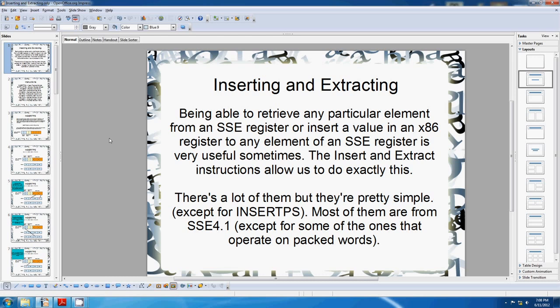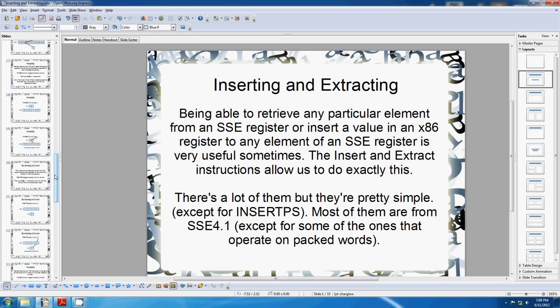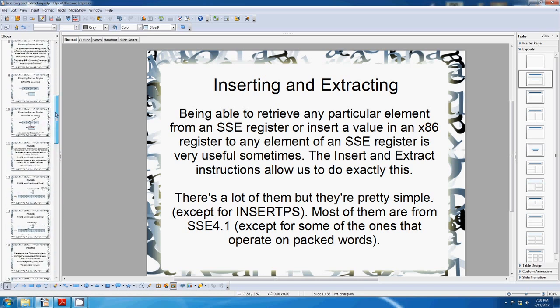Anyway, that's extracting and inserting words, Qwords, Dwords, pretty much whatever sized words you want to insert and extract.